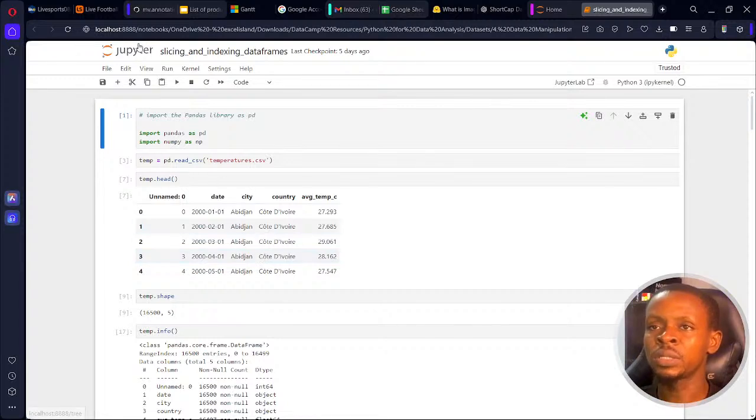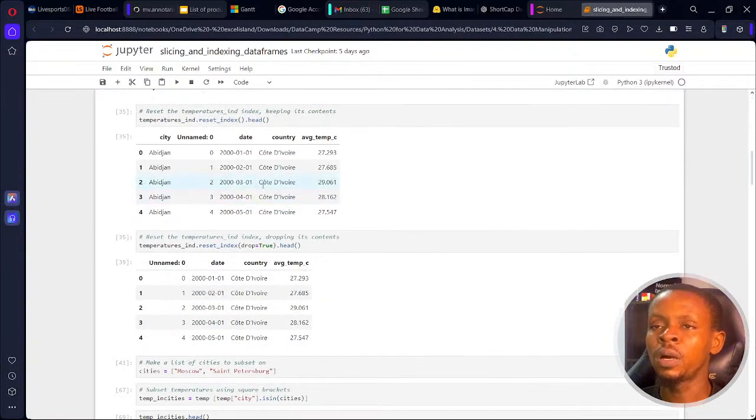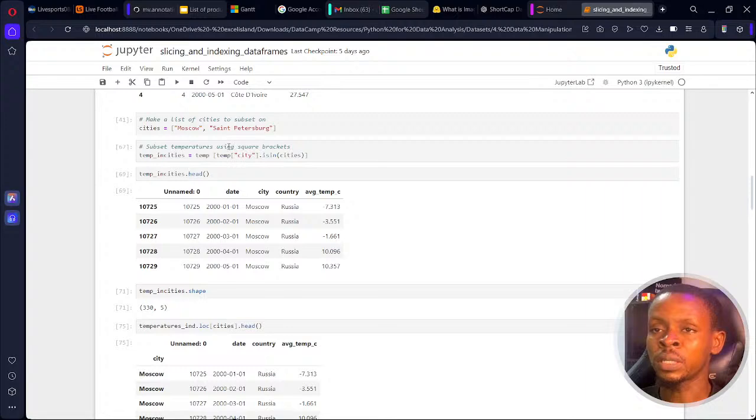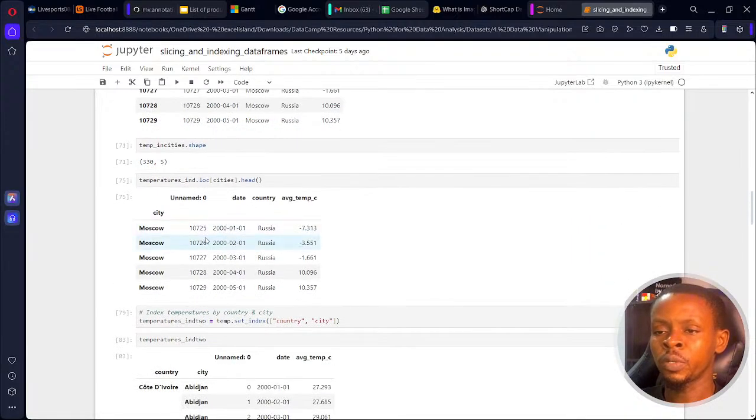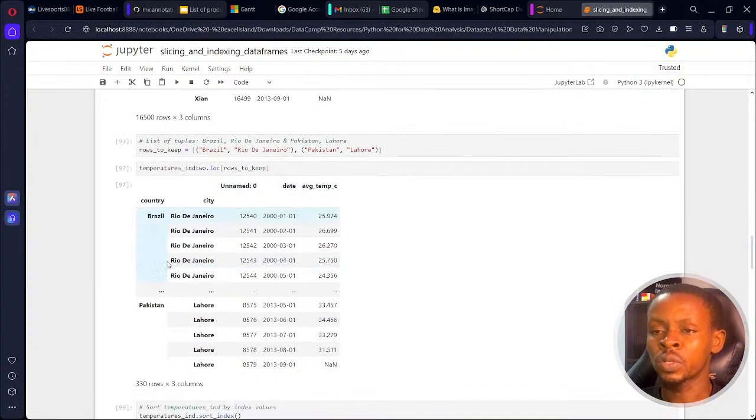sorting by values. If I show you my Jupyter notebook real quick, when we started sorting, slicing, and indexing data frames, we were working with this temperature CSV data set, which is just the temperature of different countries and continents. That's it. We did a couple of subsets, a couple of rearrangements, and a couple of sorting and changing the columns in pandas. So this was all we did on the last live stream.